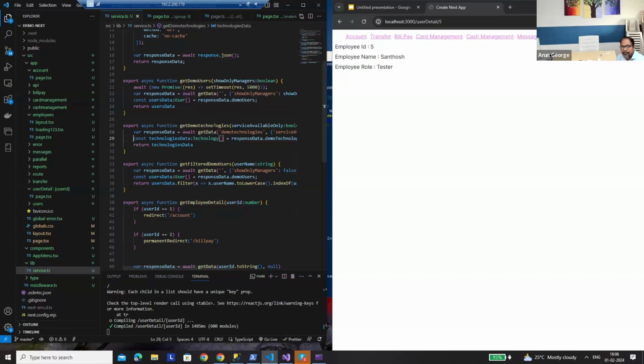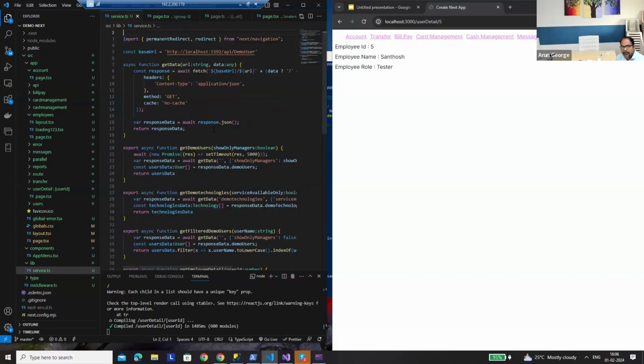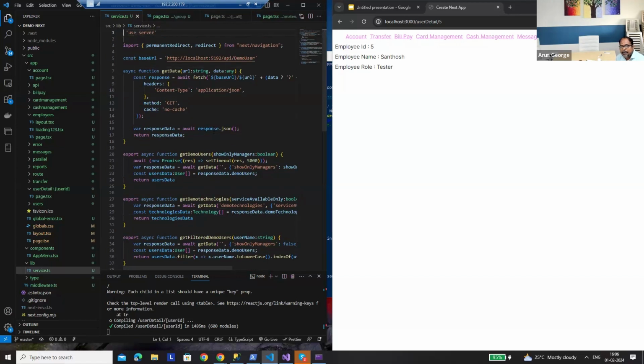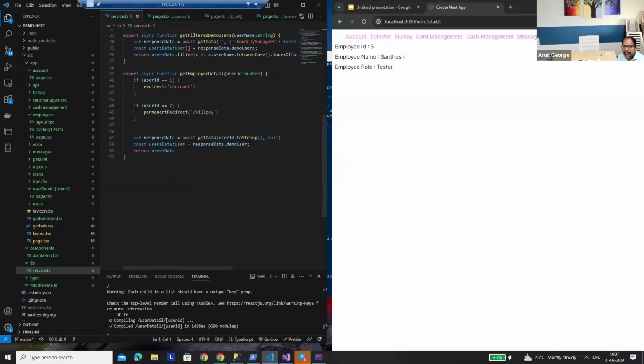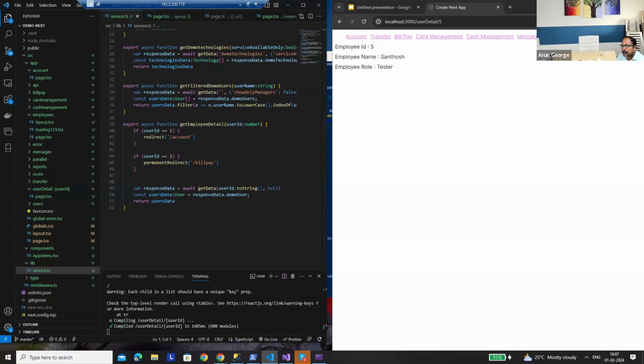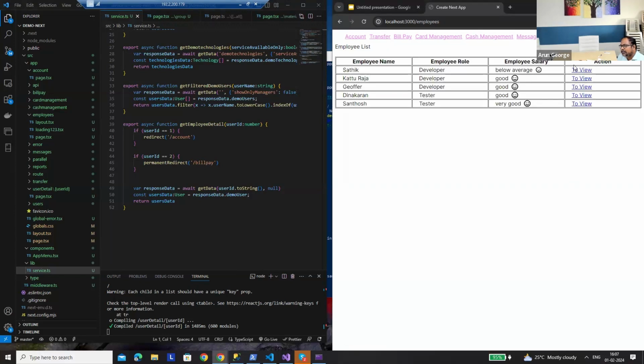These are all server methods because we mentioned use server at the top of this file. We will see what server side components and client side components are in the rendering features. Now we directly call that server method. In this server method, I click this to view this Sathik detail.